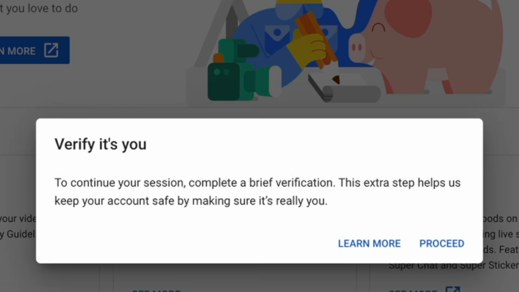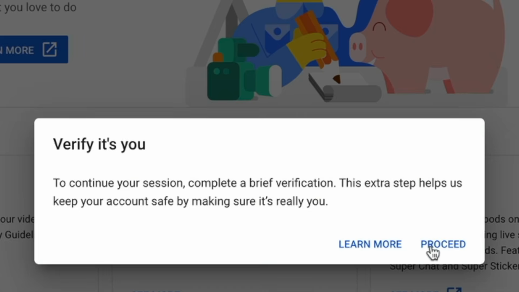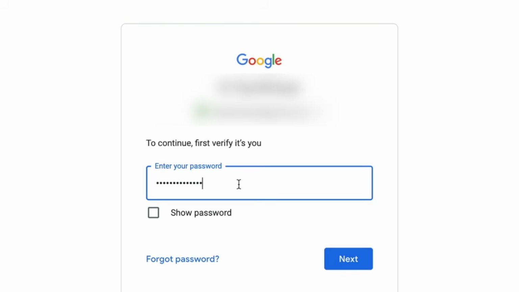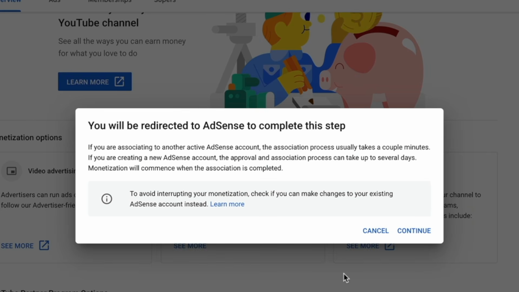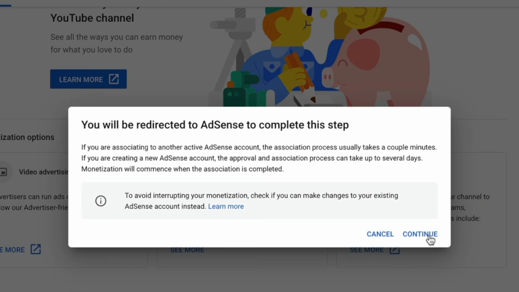Click that text. Now you need to verify that it's your YouTube account, so you have to log into this YouTube account one more time. Click proceed. After you have logged in and verified that it's you, it says you will be redirected to Adsense to complete this step. After you read the information, click continue, and you now have to log into the new Adsense account that you would like to link the YouTube account to.